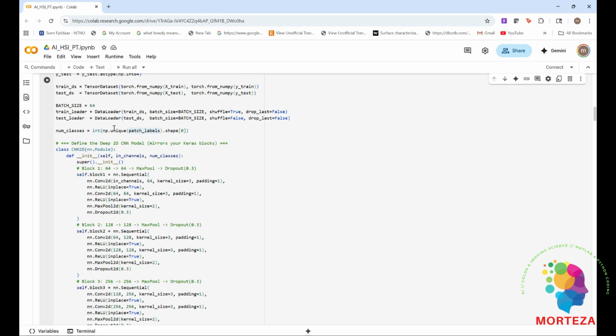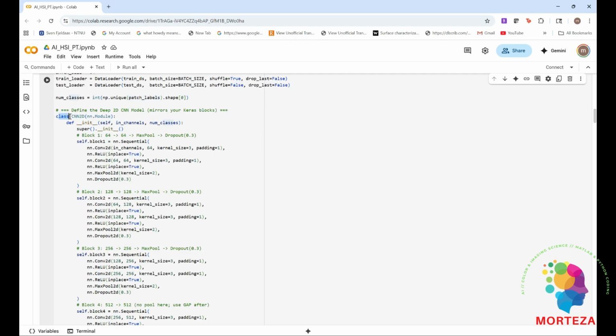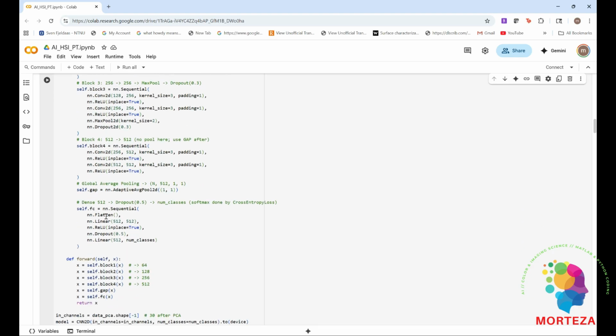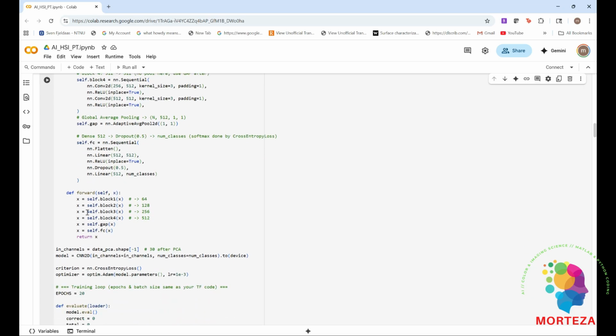And here is where we're going to be counting distinct labels after filtering. So this is where we're going to be declaring a standard NN model, neural network. As you can see, this is the first block, second block, third, fourth, and then the dense layer. Of course, before that there's a global average pooling, and this is where they're assembled together.